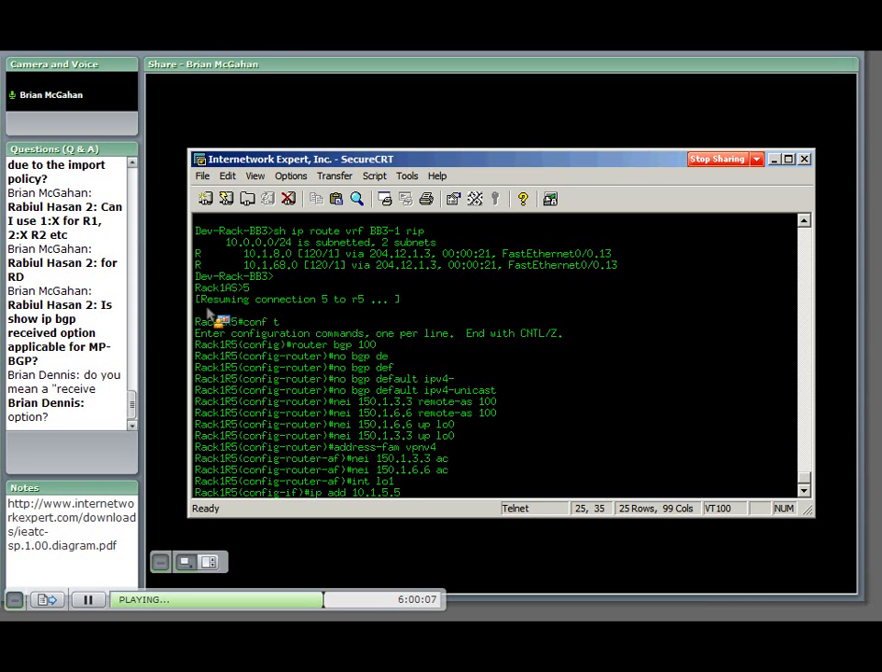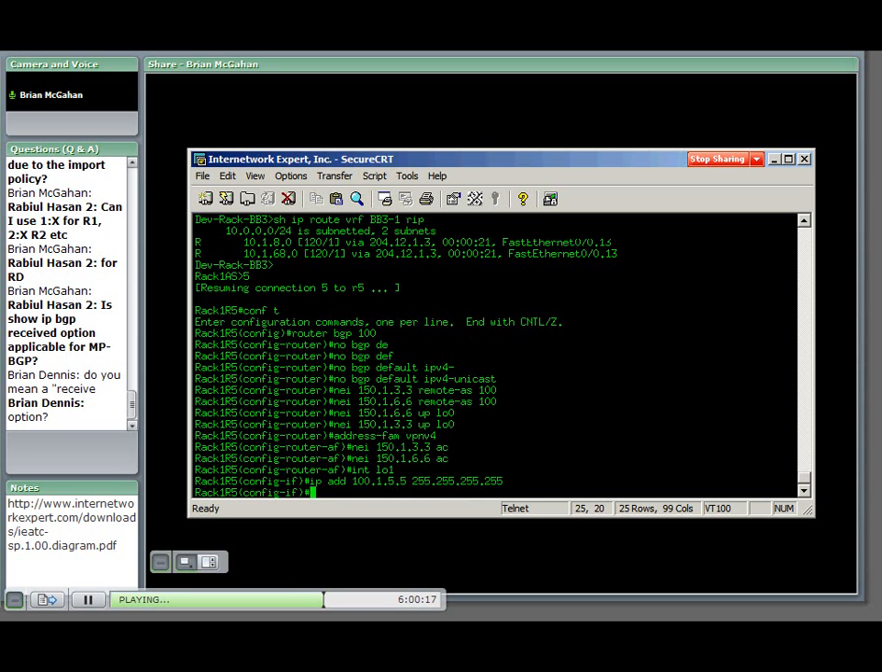Okay, so we'll have our new management loopback on router 5. We'll say loopback 1. This is 10.1.5.5/32. Actually, let's say 100.1.5.5, a new major network.